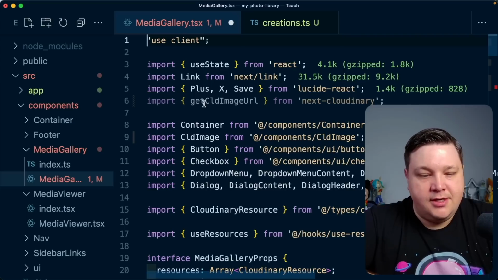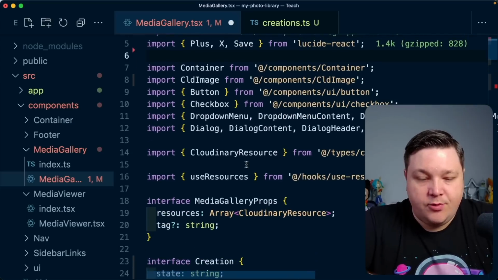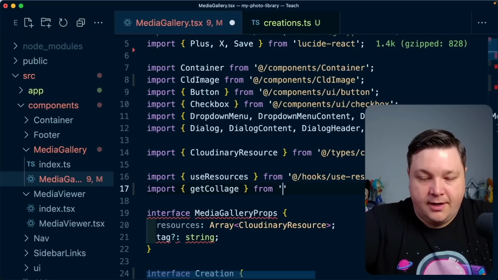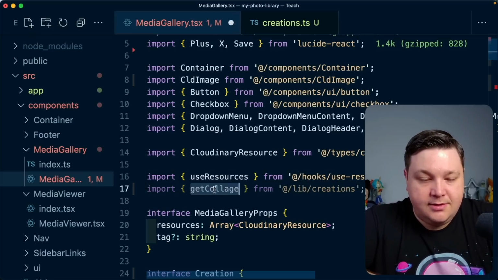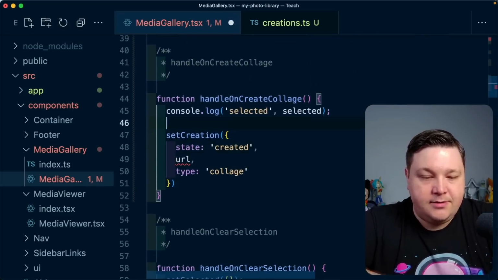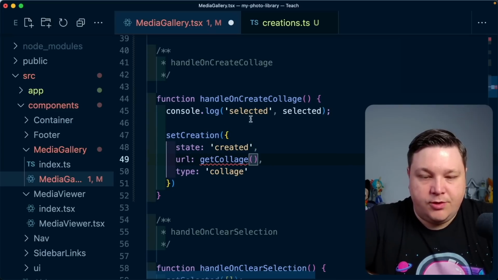And then let's head back over to the media gallery and just wire this up just to make sure that it's working properly. So at the top of the file, first I can get rid of getCLD image URL. I'm going to then import getCollage from at lib creations. And now let's use that. So I'm going to look for my handle on create collage. And how about let's just pass this in as get collage, where we're going to pass in our selected.